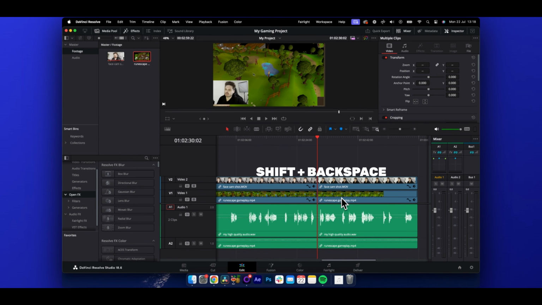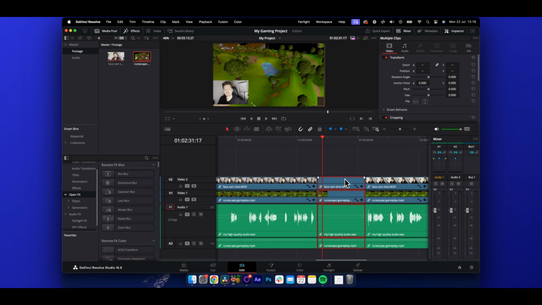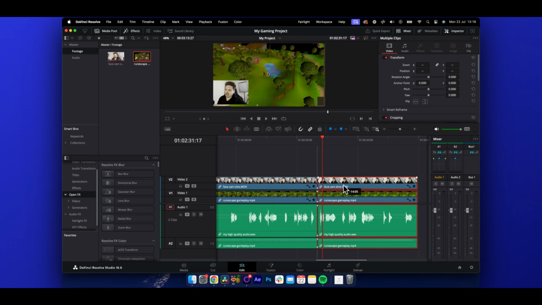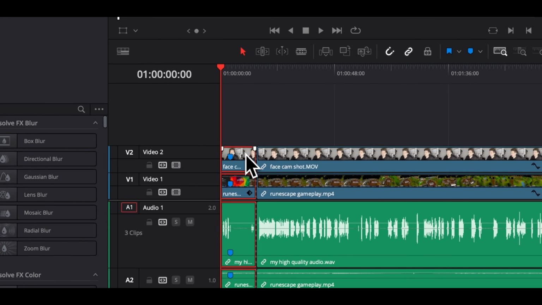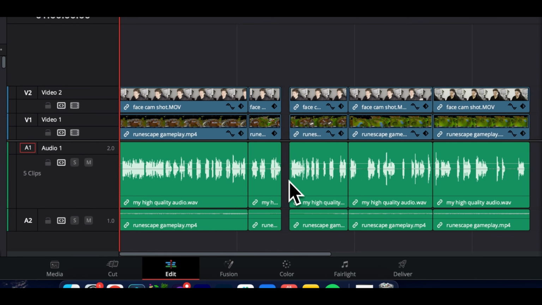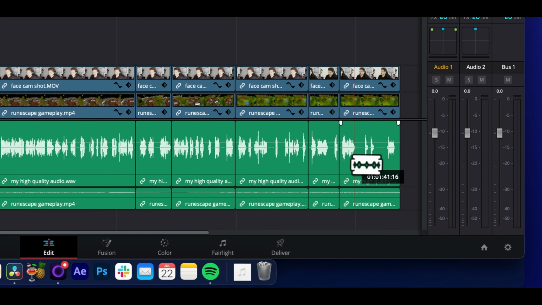Pressing Shift and Backspace will perform a ripple delete, automatically moving the next clip to fill the gap, ensuring there are no empty spaces in the timeline. If you only press Backspace, it will leave a gap in the timeline. While you can manually drag the following clip back using the Selection tool, ripple deletes could save you a lot of time when editing gaming videos. You can then continue to go through your content using the Blade and Selection tools, cutting out the boring parts of your video until you are left with a collection of the best clips.